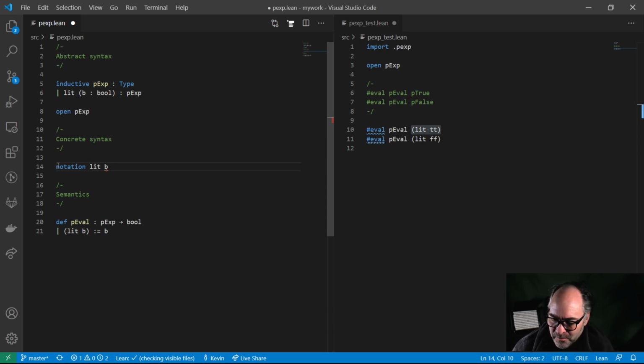So here the notation that I'm going to use is a notation in Lean that uses these funny angle brackets, and you type them by backslash left angle bracket and backslash right angle bracket. Okay, and the idea here is that if I put a Boolean value between these angle brackets, I want that to be a syntactic sugar, a concrete syntactical notation for this term here. And you can see that Lean has accepted this notation definition over here.